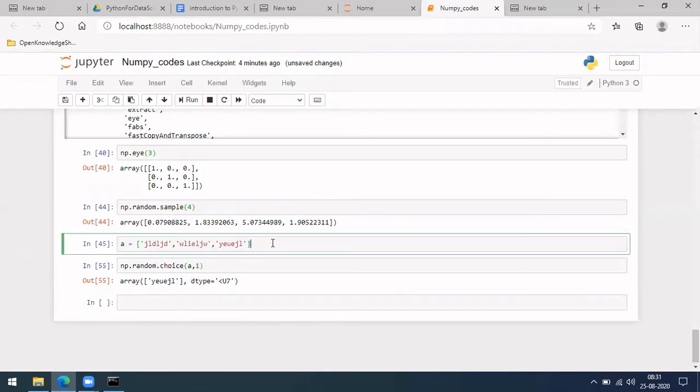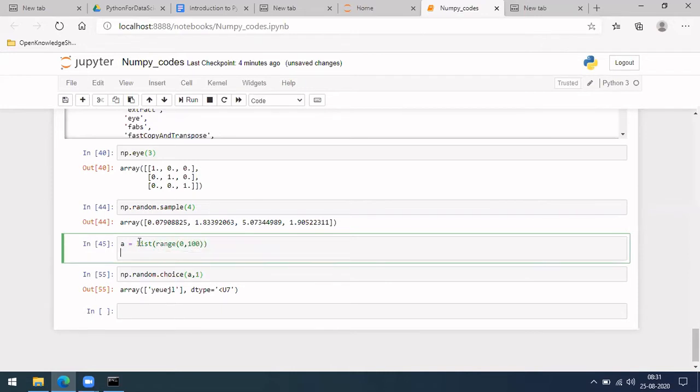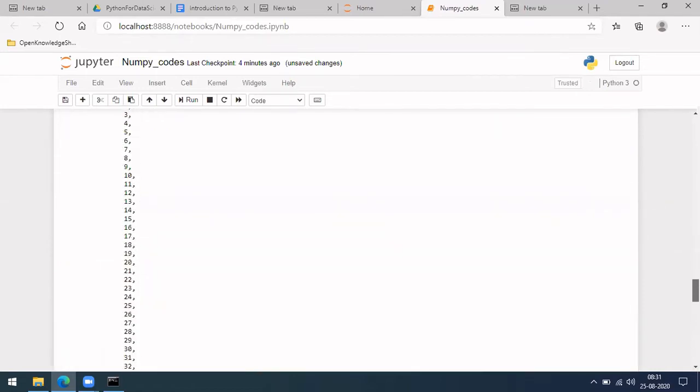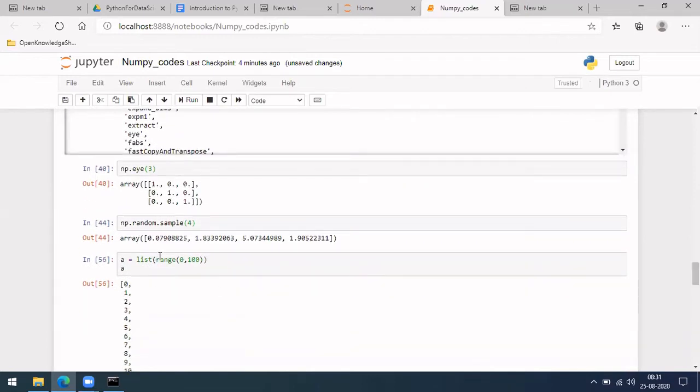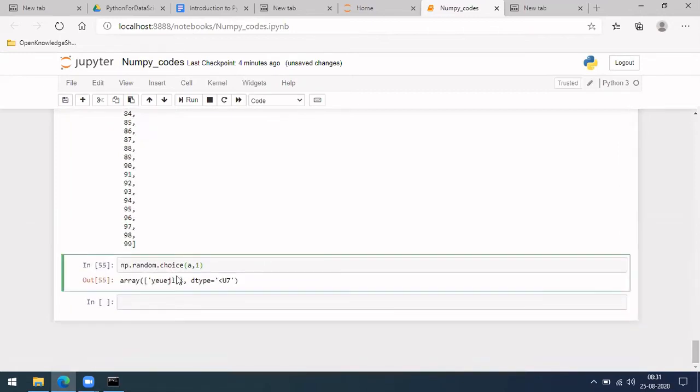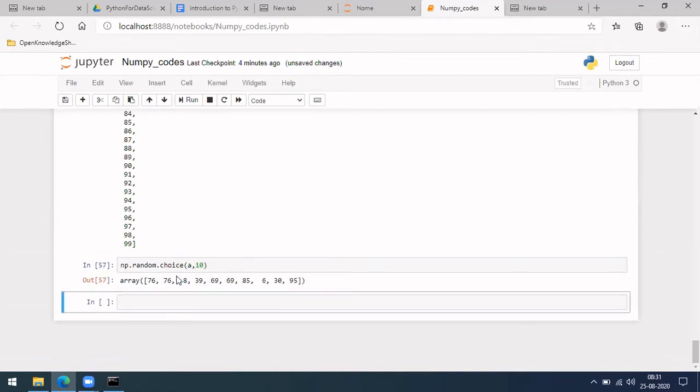So let me create a kind of a list. It can be a string or anything. Okay, so let me create 0 to 100. I'll also print here. Okay, it has printed. So if you see, I have taken a list from 0 till 100. So I want to pick 10 numbers out of them. So it has randomly picked those.